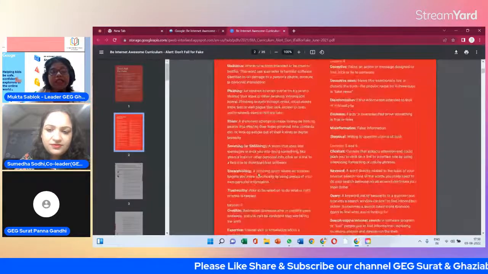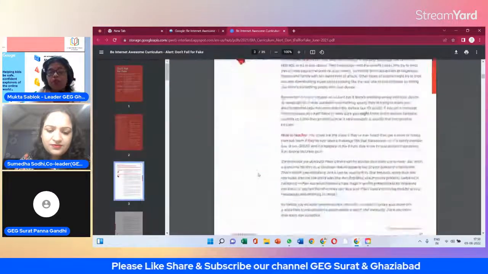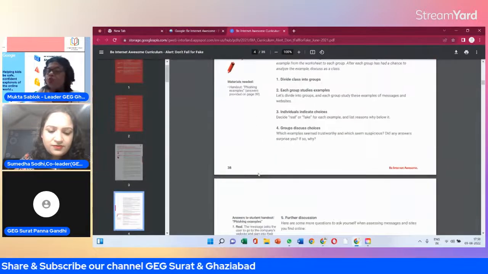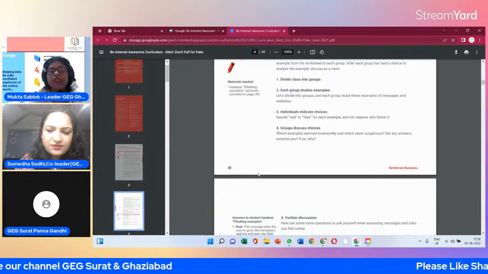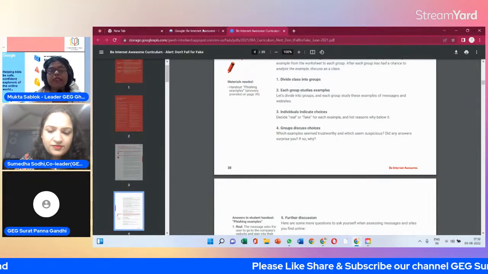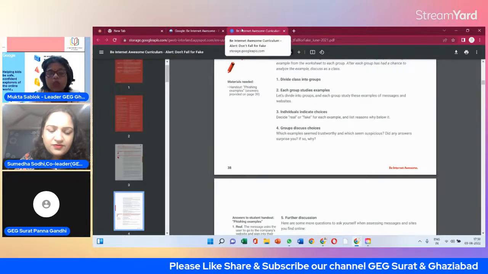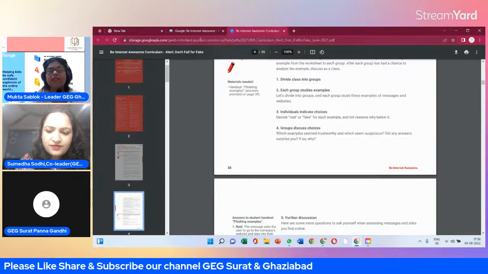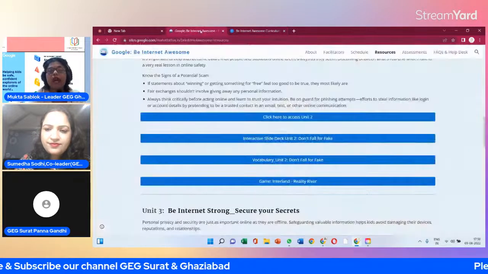All the activities which you have to do with your kids are also there. You can do any one, any two of your choice to teach students these terms. It's not compulsory that you have to do these activities also. We have given you few examples. You can frame your own activities. It's absolutely up to you.